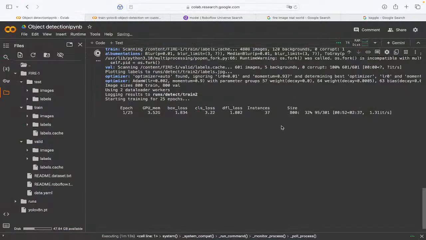So yep, now it's basically 32%. Yeah, it's going to take some time. It's really going to take some time, all right, because training a model actually takes a long time.